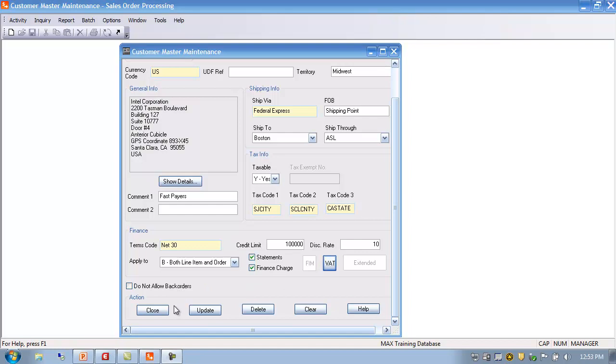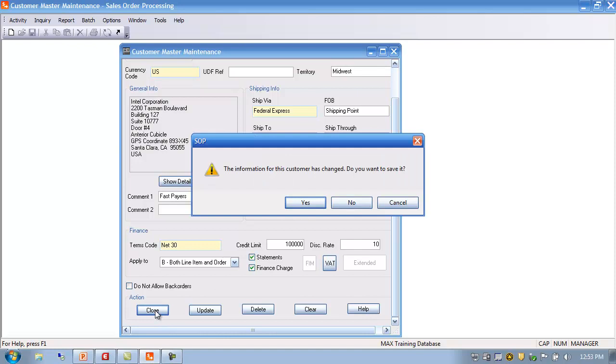Okay, and the buttons at the bottom here under Action are Close, Update, Delete, Clear, and you can click the button for Help. Okay, so we're going to go ahead and close this. And we'll choose to save.